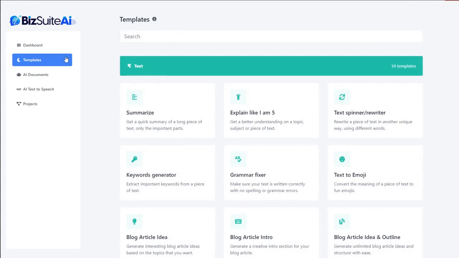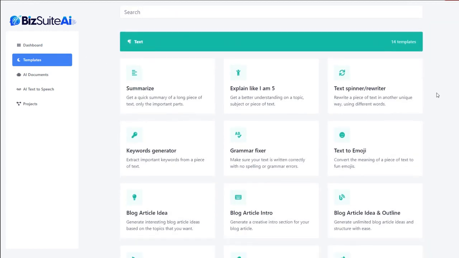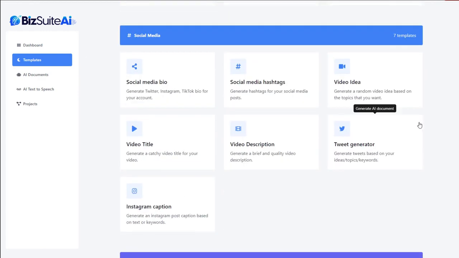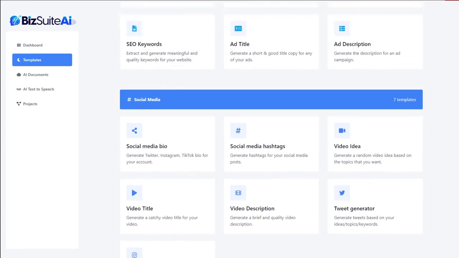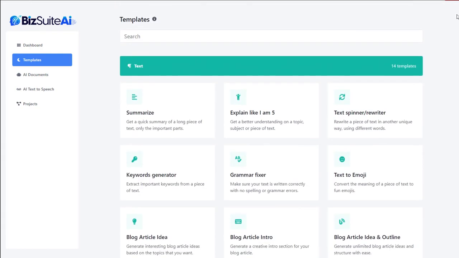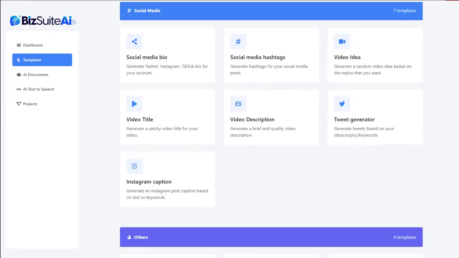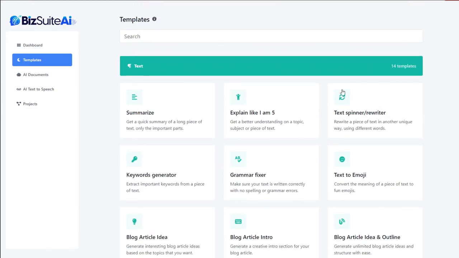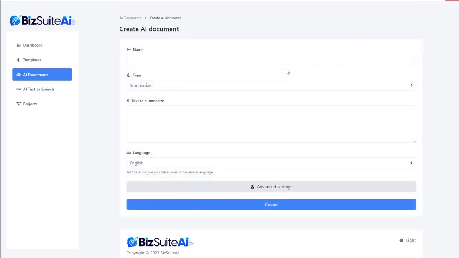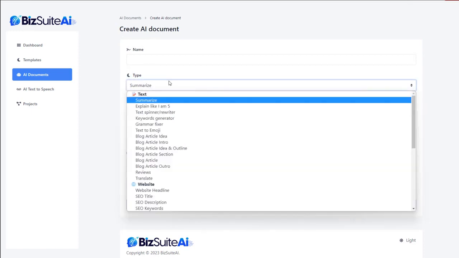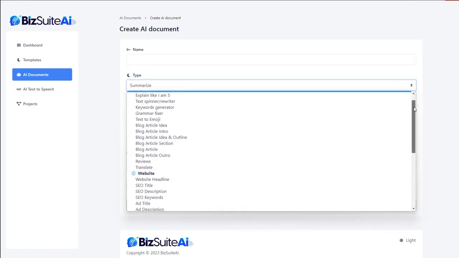You can click on the templates tab, and from here you essentially have these buttons. So it's like a dashboard full of buttons for each of the different tools within this application. And you have something like 37 tools here to work with, a whole bunch of stuff. The other way to do it would be to click on AI documents, generate a new document, and you'll have a drop down here with those same 37 tools.